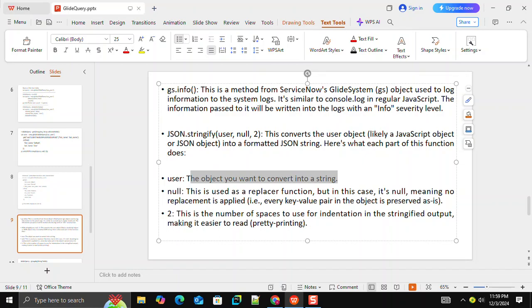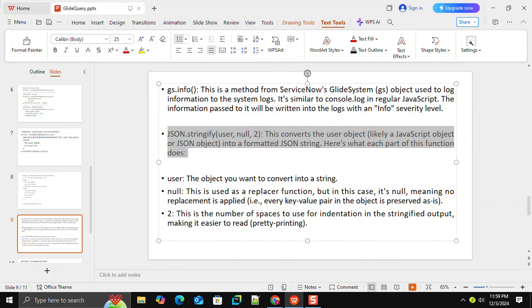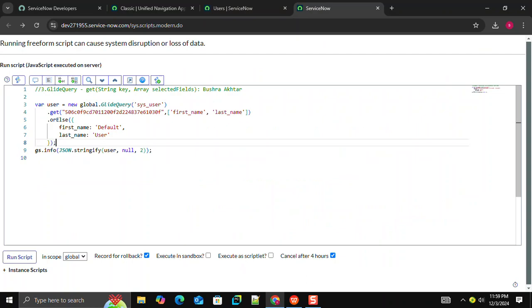And the third one is a value we are providing, 2. This is the number of spaces to use for indentation in the stringified output. It gives pretty printing, easy to read, with spaces for the indentation. If you specify 2, it gives 2 spaces in the stringified output. That's why we are using the number 2. We can provide any number, like 3. This is one of the interview questions most asked in interviews.